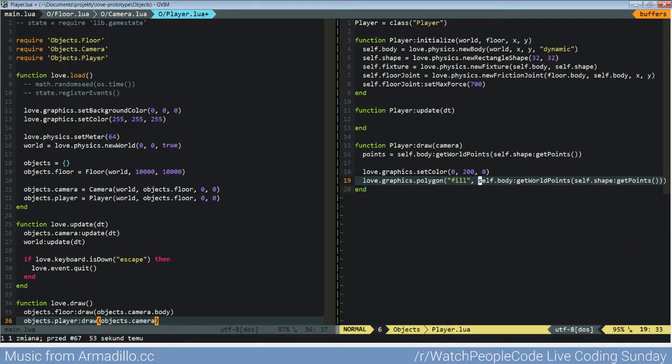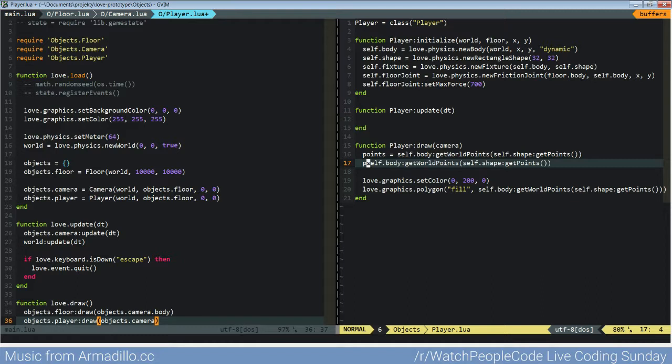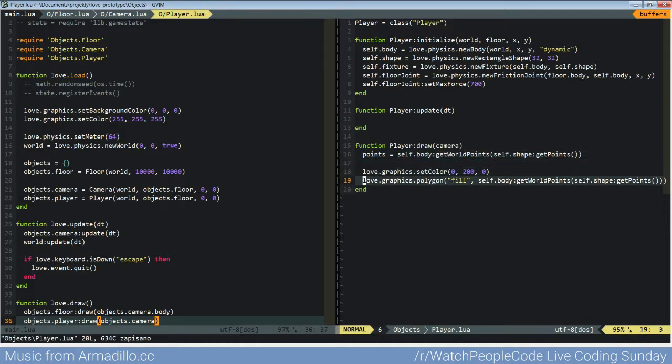Why doesn't putting it inside a variable work? Yeah, it's exactly the same. Why doesn't it work if I put it into an array, into a variable, and then pass the variable?